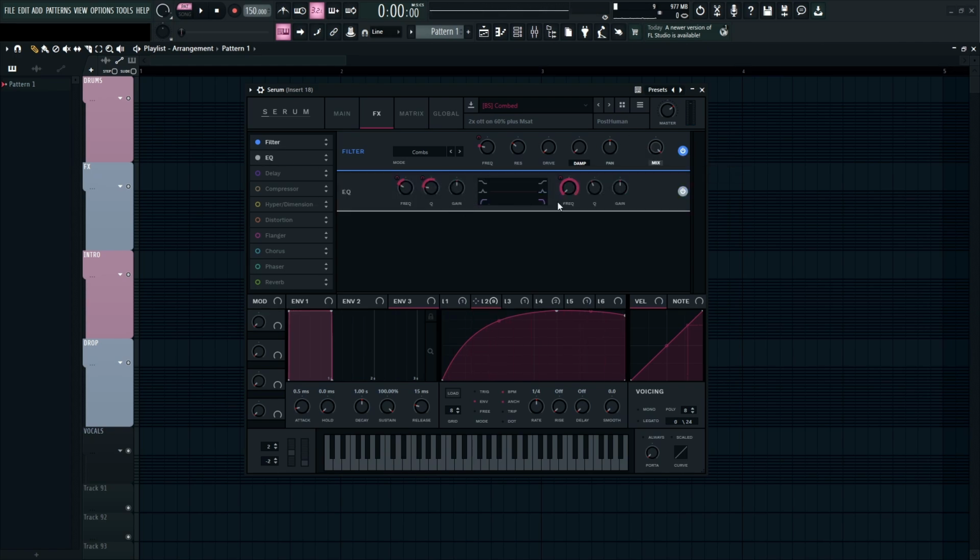Next, we have an EQ, and with this EQ, we're really going crazy. Let's start with the first band. We have it as a high pass. We have the frequency at 134 Hz. And we are modulating it by 16 with LFO, the ramp up LFO.